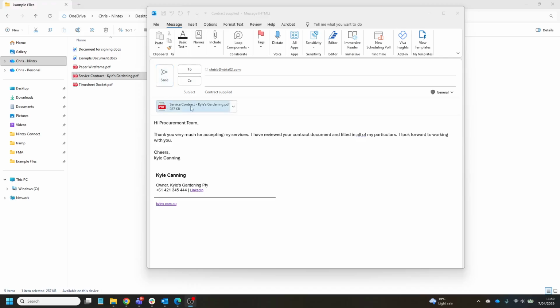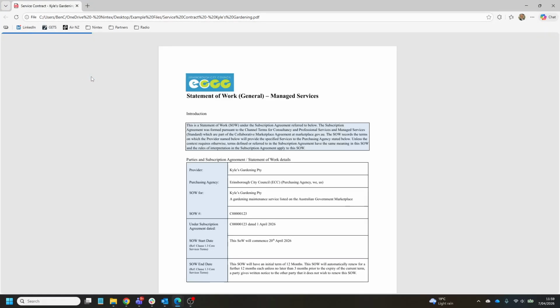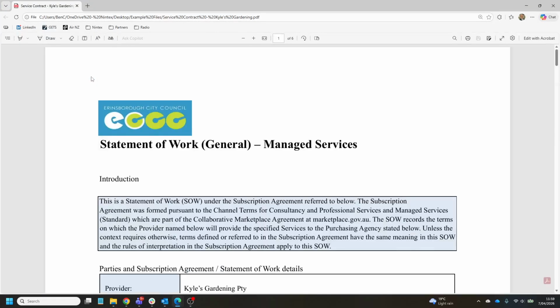We're sending through a new service contract where we've filled out all the details. We're going to do that via email. I'll just send that on its way and we'll let it do its processing. In the meantime, let's go and have a look at that contract document itself.